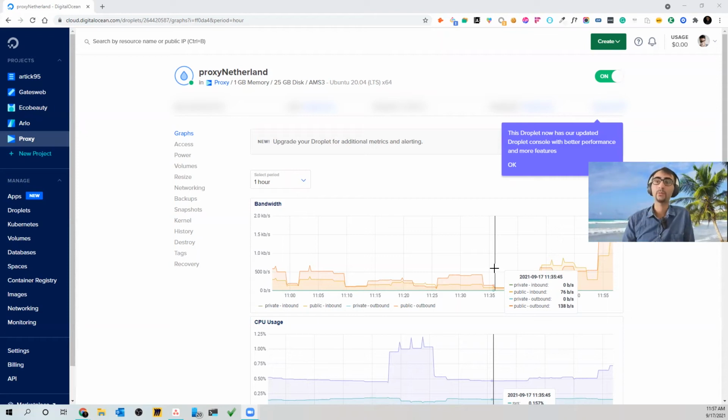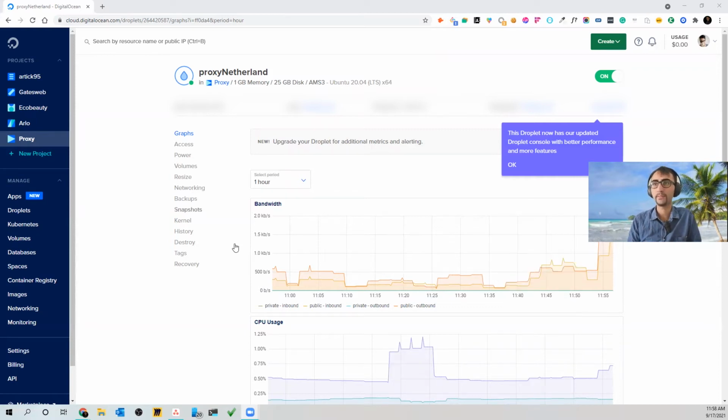Okay, so in this video, I'm going to show you how to transfer a DigitalOcean instance from one account to another. So it's like migrating your instance, okay? So in this case, I have this instance, right? It's my proxy, by the way. And you just need to click on snapshots here.